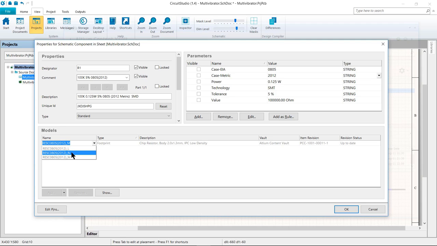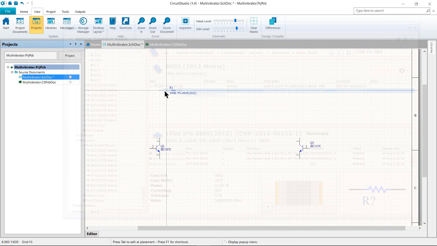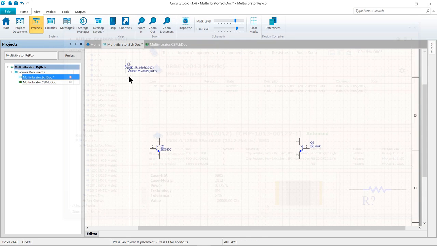The footprint selected here will be transferred to the PCB during synchronization. We want the N version. We'll leave all the other fields at their default values, and then click OK to close the dialog, and we'll have the resistor floating on our cursor. We press the space bar to rotate the component in 90-degree increments until it has the correct orientation. We're going to position the resistor above and to the left of the base of Q1. Again, you can refer to the schematic diagram provided. And we're going to click the left mouse button or press Enter to place the part.